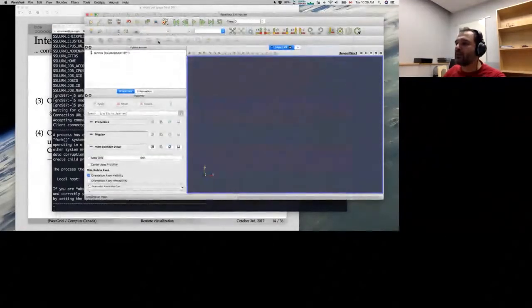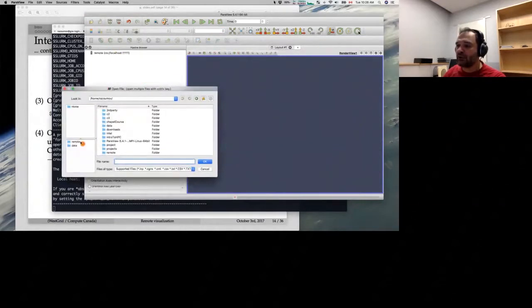So it's working now. And what I'm going to do next, so this is client-server ParaView. The server is running on the compute node as part of a scheduled job on Graham cluster. And the client is running right here on my laptop. I'm going to open a file. And notice that now when I open a file, it's not my laptop's file system, it's actually the file system on Graham. So I'm going to go into my home folder on Graham.